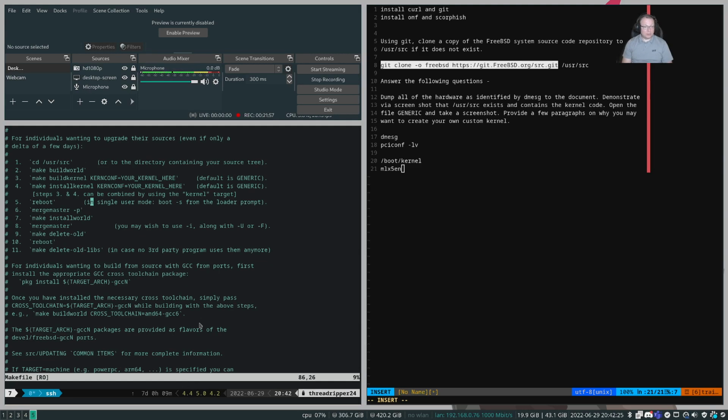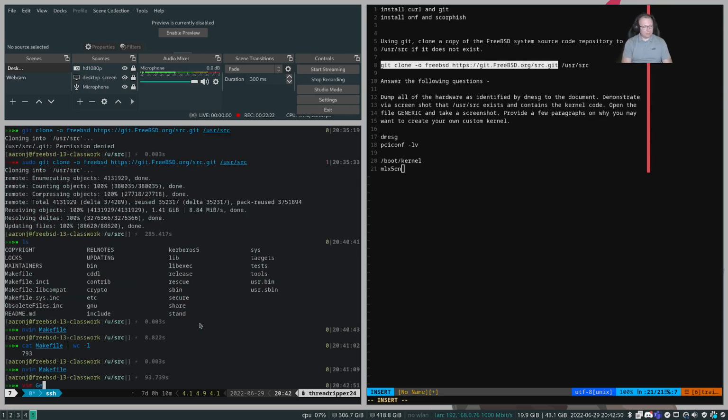And then you would reboot the system, mergemaster, make installworld, mergemaster, make delete-old, reboot, make delete-old-libs. So from steps 1 to 11, that's everything you need to do if you were going to use the default kernel of GENERIC. So where does that generic come from? What are they talking about there?